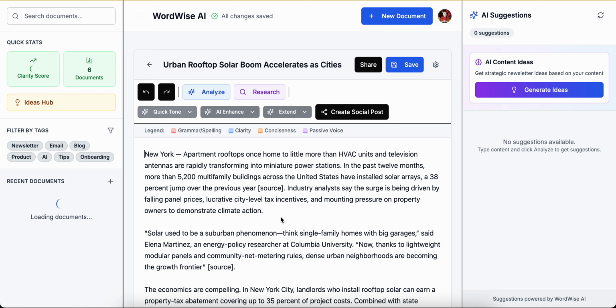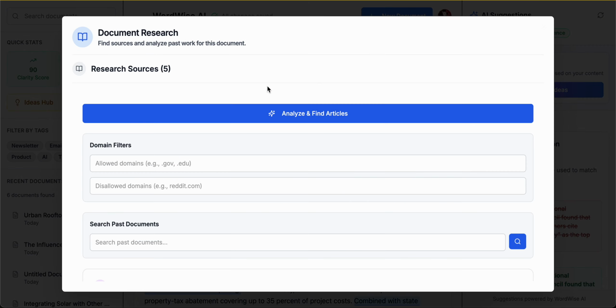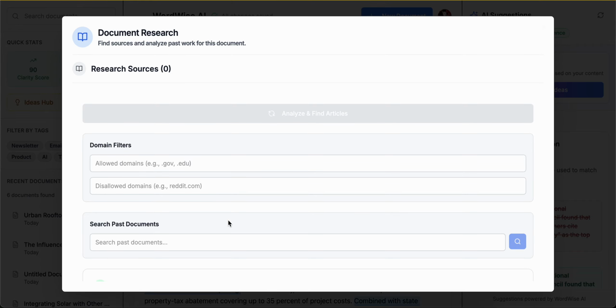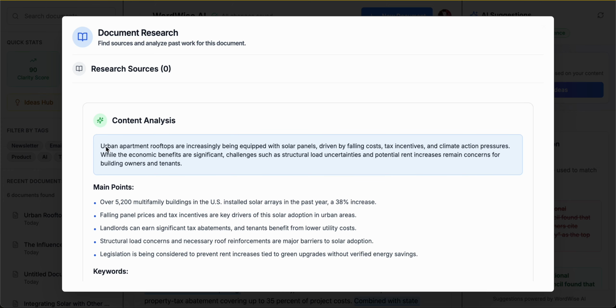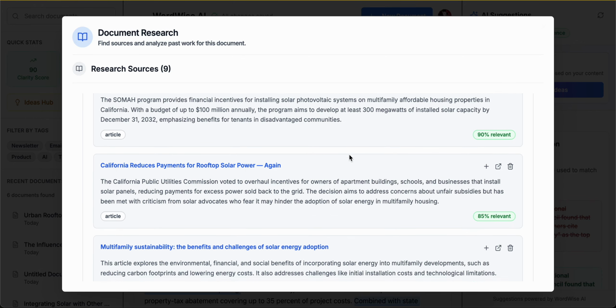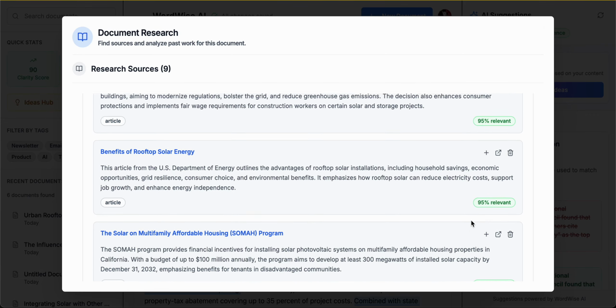Like, for example, if I go to this little dummy article that I had ChatGPT write up for me, something about urban rooftop solar booms, I go to this research button and I'll just restart the analyzing just so I can showcase it here. What it first does is it summarizes your article with some main points, some keywords, and basically this 1 to 2 sentence summarization. Then it takes that and looks for relevant articles on Google. And as you can see here, it found 9 sources that I could possibly use, and it ranks them based off how relevant it thinks they are.